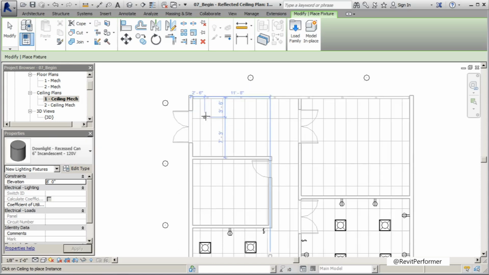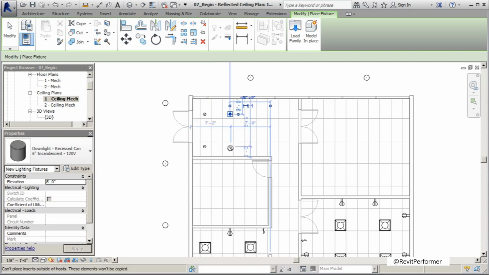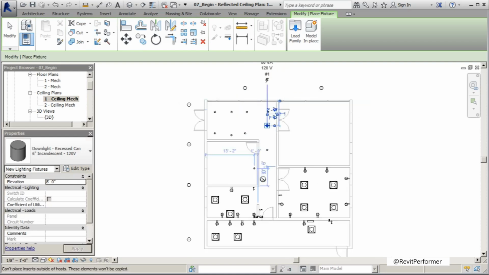So I'm going to lay out 2 rows here for our area here. Once I have 6 lights in my lobby, I can then take the rest of those lights and bring them on down throughout this hallway.